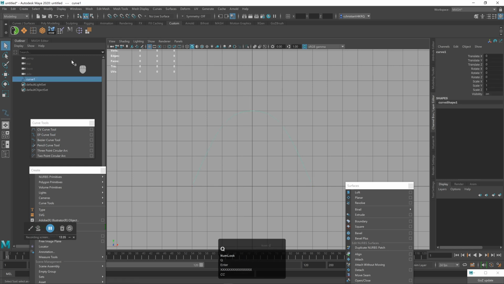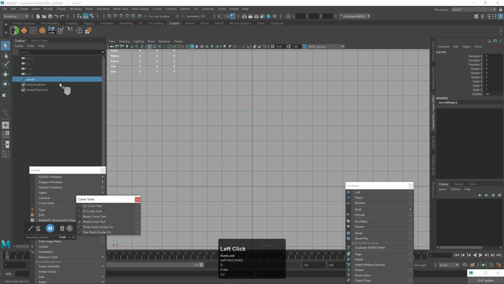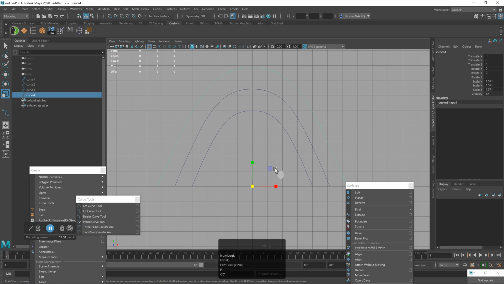All right, so we have our outliner available to us over here. I'm going to hit Control D, duplicate this. Now I'm going to hit R, and I'm going to scale this thing up. I'm going to do the same thing again. Control D, R. Let's do one more. Control D, R. Okay.